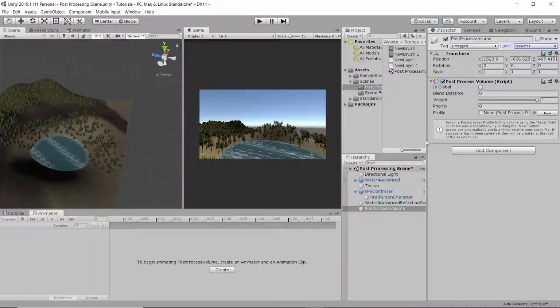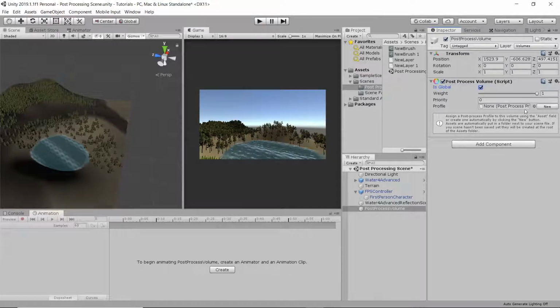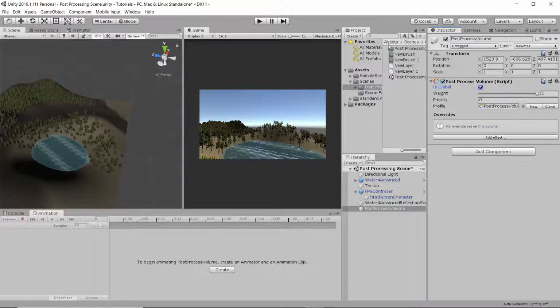So now for this demonstration, I'm going to click on Is Global just to begin with, and that just means that any camera in the scene that has a post-processing layer on it will see this volume. So I'll click that, and then next down here, I'm going to create a new post-processing profile. I'll click New, and that'll make one for me. It should be in my assets, or it's somewhere in there. And now you can see here, we can add effects.